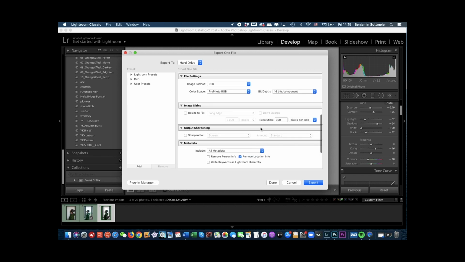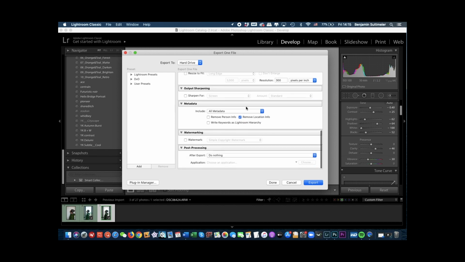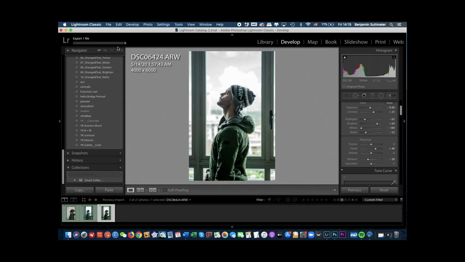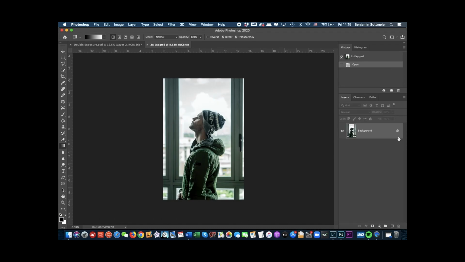And for now I'm going to work in 8 bits just so that my computer doesn't lag, but you might want to do 16 bits, it will be higher resolution. And I'll click here and I want to open directly into Photoshop. So I'll export that now. And up here it's exporting. This might take a few moments. All right, so here we go.